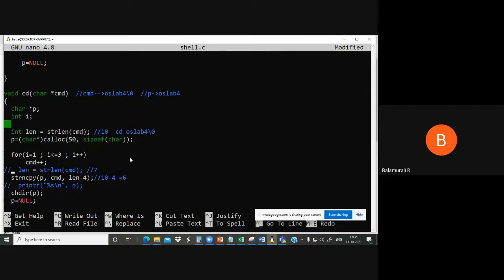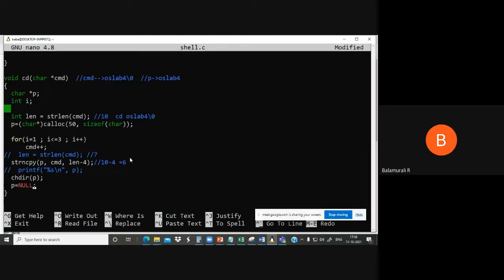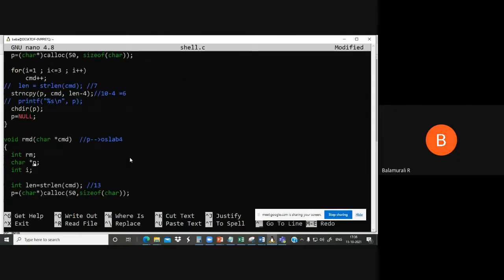Fine. Once we have identified the exact directory name, then just call this function chdir of p. That will change the directory. That's it. P is equal to null. So that's it about changing the directory. Removing the directory is also pretty similar. So you want to remove some directory, you want to delete some directory.